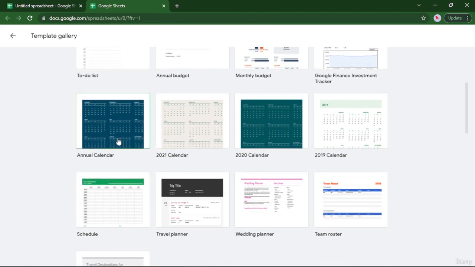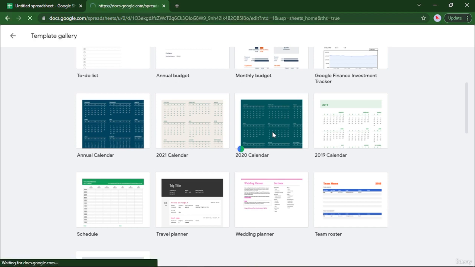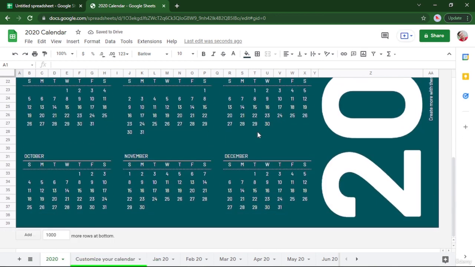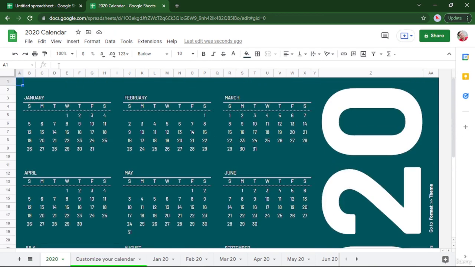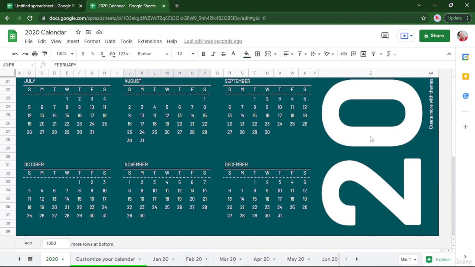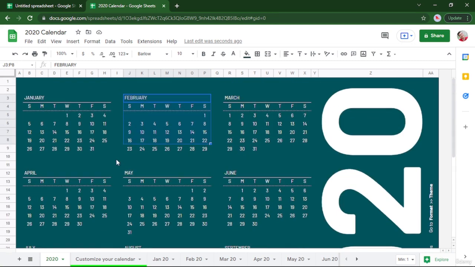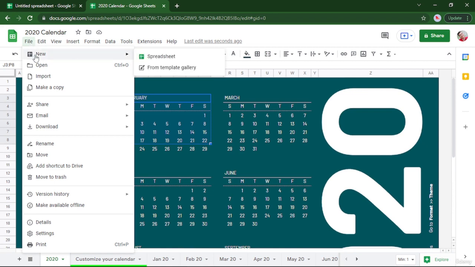For example, we want to bring in a 2020 calendar. So I'm going to click in here. It just takes a little bit of time, and then we have it. This is the calendar we have right now. It is nicely designed with all the months and shows a very big 2020. That's something unique. I can go back and pick more templates, or I can go and create a new one.